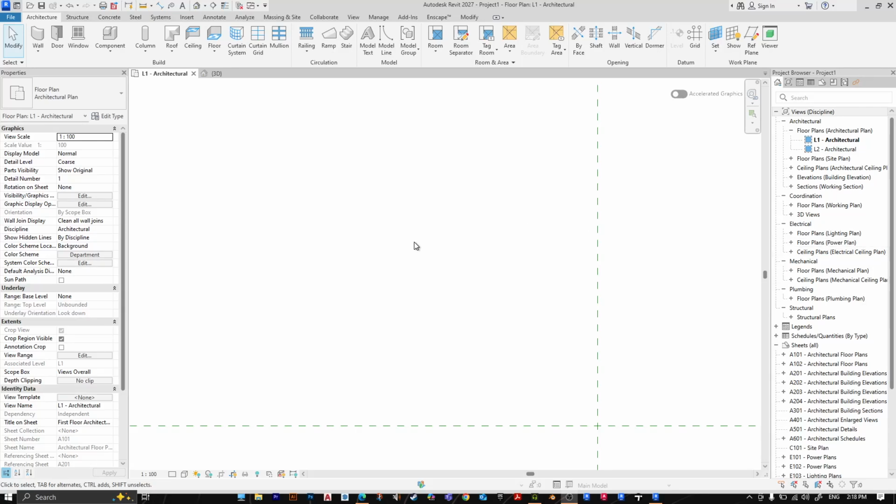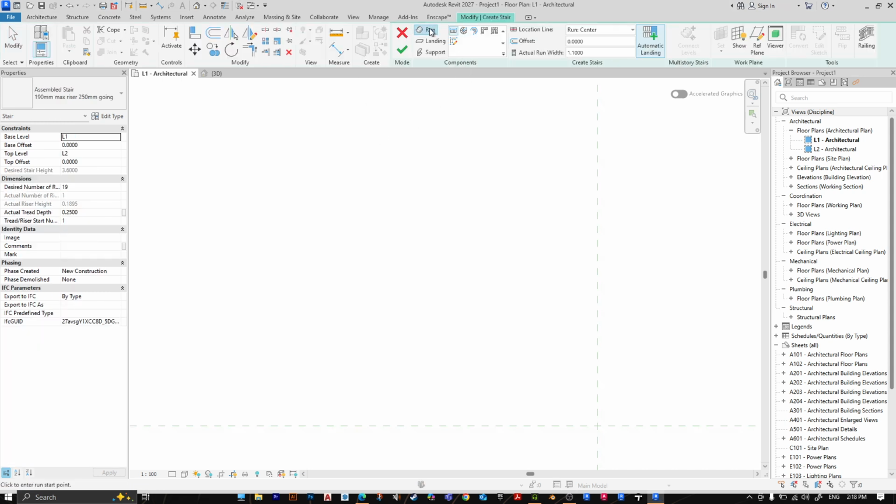How to use stairs in Revit 2027. Open Revit, then go to Stair. Here from Architecture, we have Stair. Then go to Run, then choose the stair that you want. Let's choose this one, the first one.